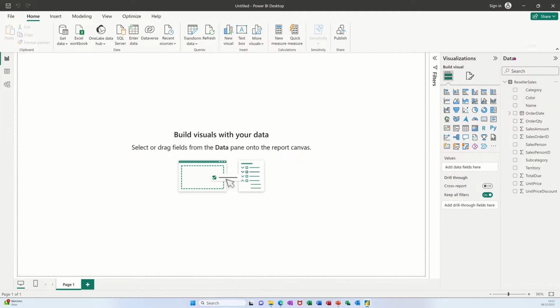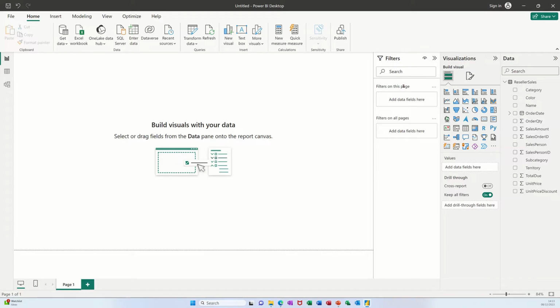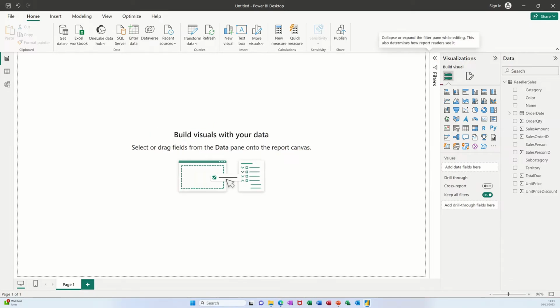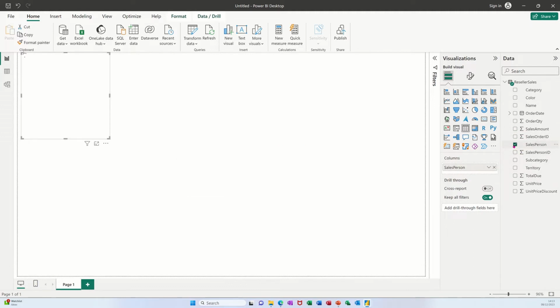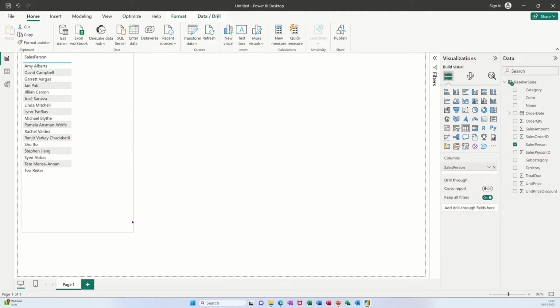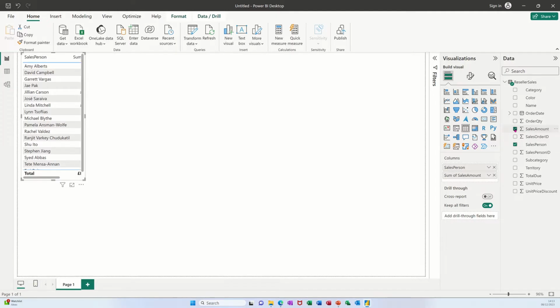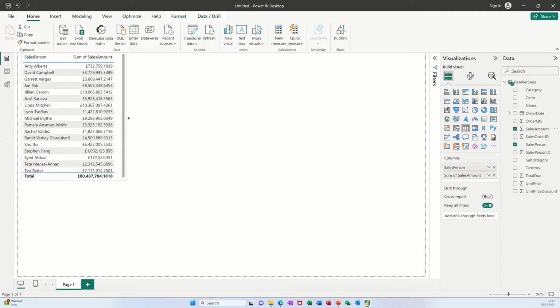So basically what you have here is your data area, your visualizations, all your little charts, and then this is collapsed at the minute, but an area for filters. I'll just leave that off. So let's have a look what we can do. Now, if I tick salesperson, it just basically creates a list of salespeople, which is not that big. If you put any of these next to them, so sales amount, let's have a look at that. It puts the sales amount for those people. So the total sales is 80 million.